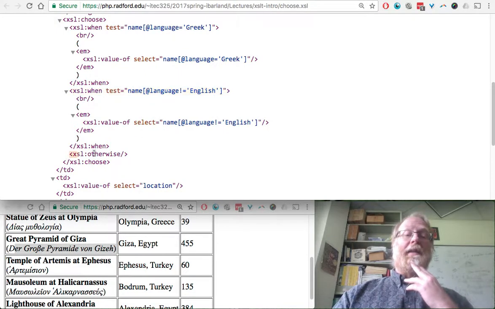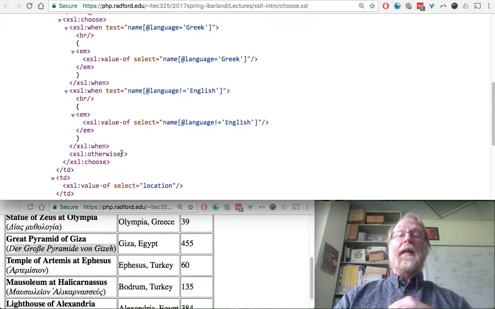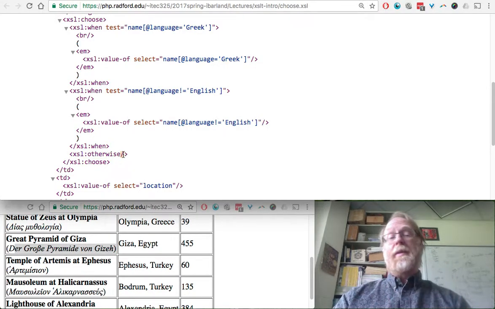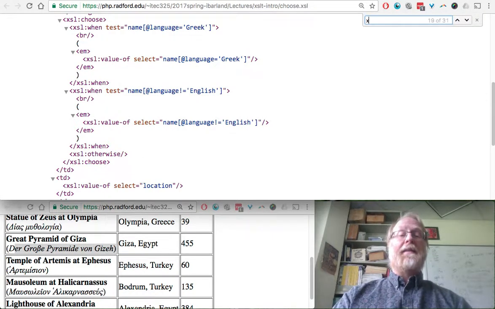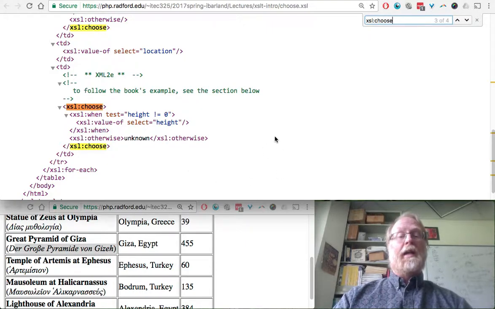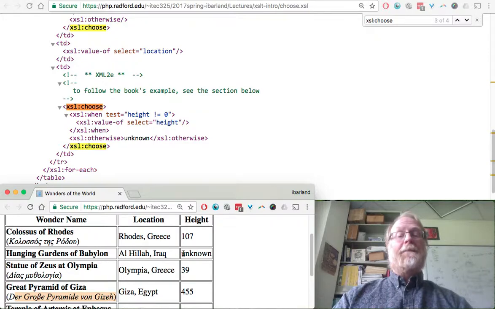And then finally, there's an else clause, which is xsl:otherwise. I wanted to do nothing in that case, so I made it an empty tag. Of course, if you did want to do something there, inside the body of that tag, you would include your default handler. So, okay, that's the xsl:choose thing here.